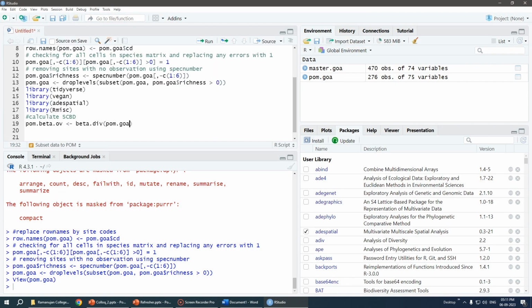I will code here with the big brackets, I will say comma, choose columns from 7 to 74. And the process does not end there. I need to also mention what kind of method I am going to use for transforming this community data into distance-based matrices.